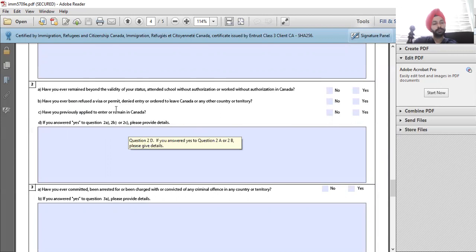And this is very important. Here we need to type. If you answered yes to question 2A, 2B, or 2C, this is 2A, B, C. In A, no. In B, if you got refused, then you need to put a yes. In C, if you applied to enter or remain in Canada, again it's going to be yes.